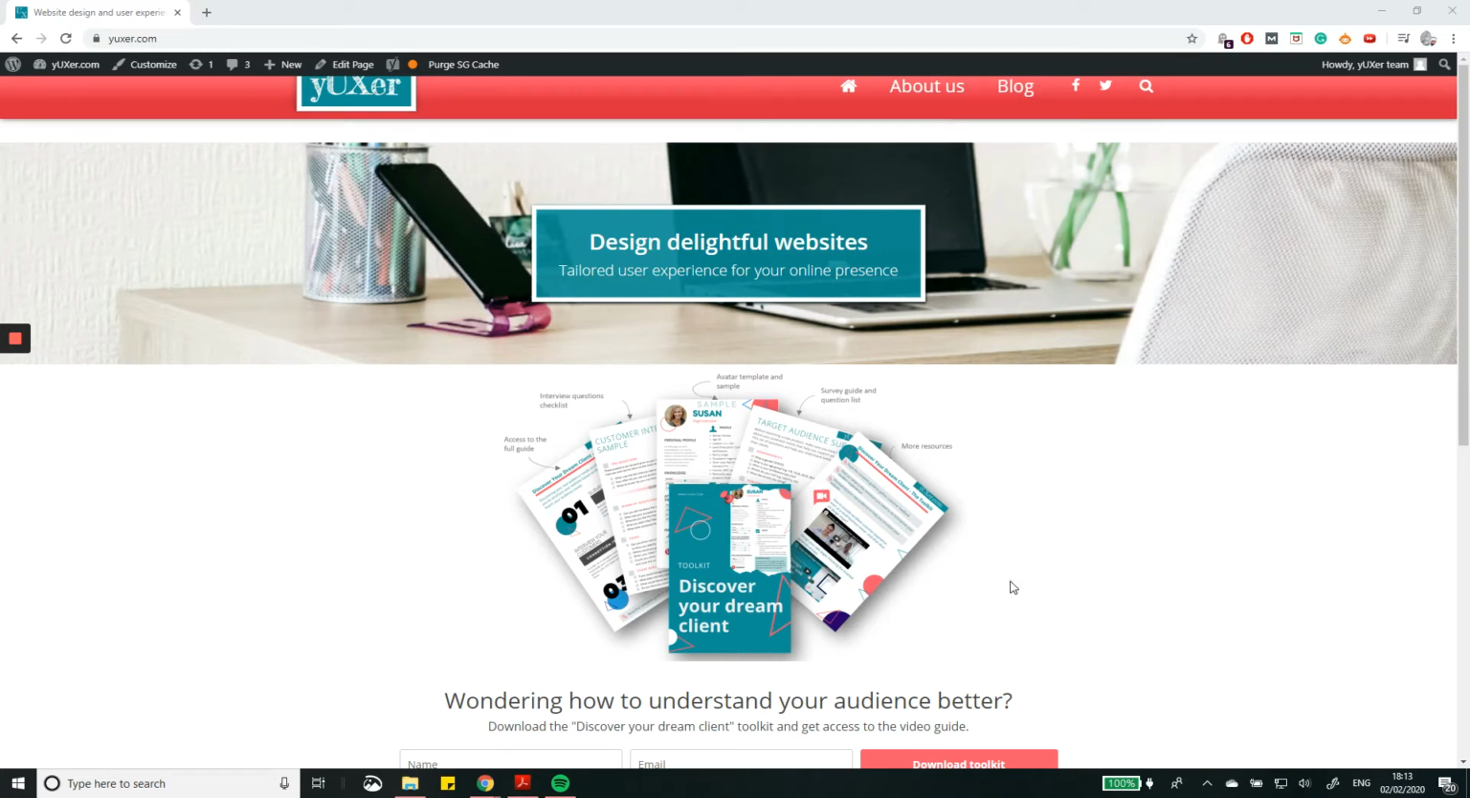Hey there. So I'm going to show you how to use the Google Lighthouse audits on your website. For this particular example, I'm going to be using uxer.com and I'm using Google Chrome on a Windows PC. Whether it is Windows or Mac, it doesn't really matter. The important thing is that this is a function of the Google Chrome browser.